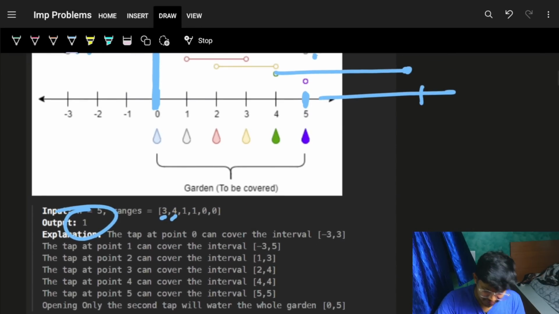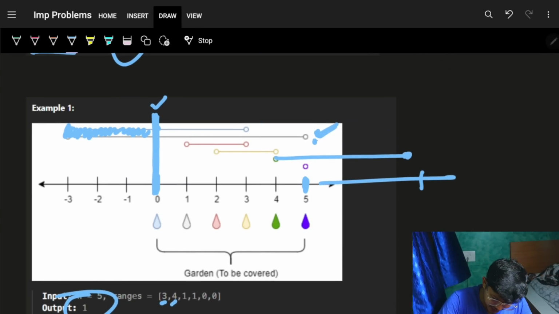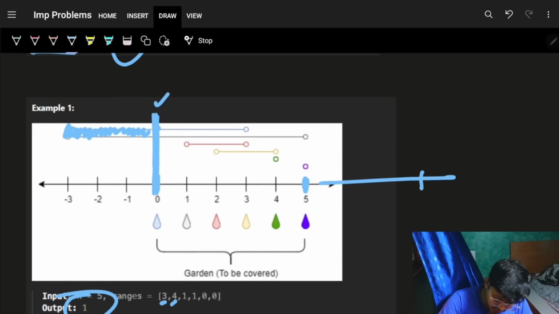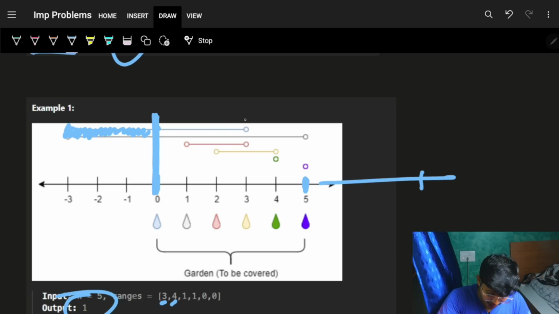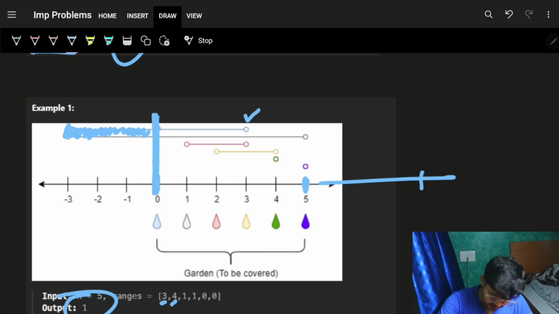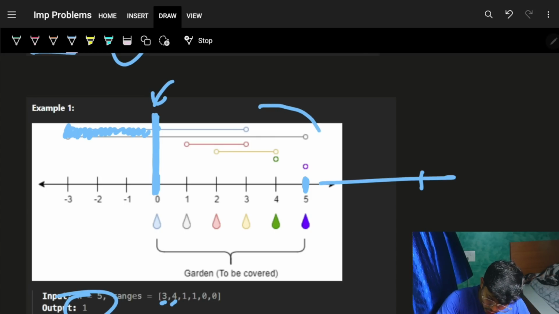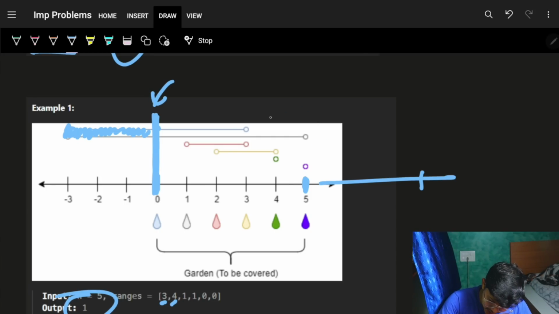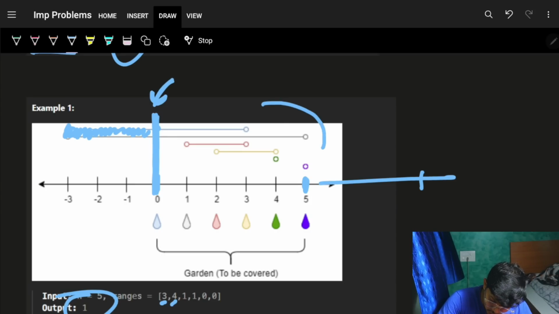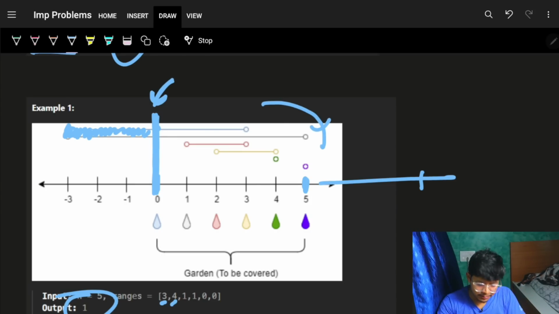Now one thing that comes to our mind is, we know I have to start from here itself, then I'll take the maximum such plant. So Aryan, for every point, shall I go through all the ranges to know, for that starting point, what are the maximum plants?